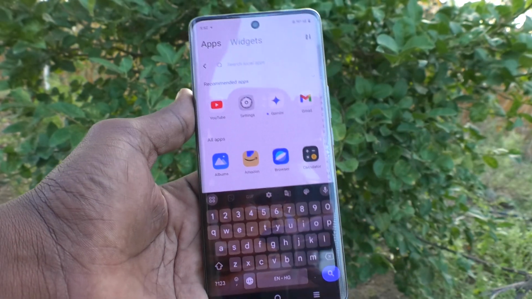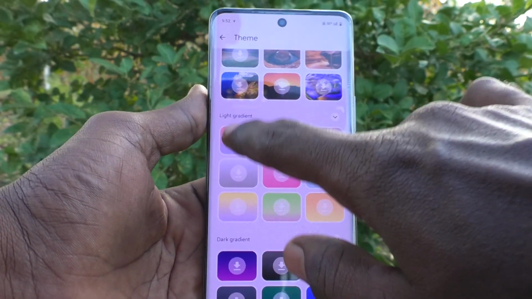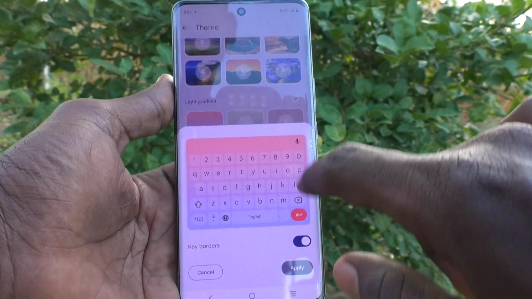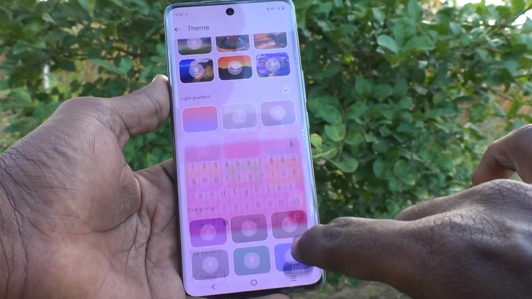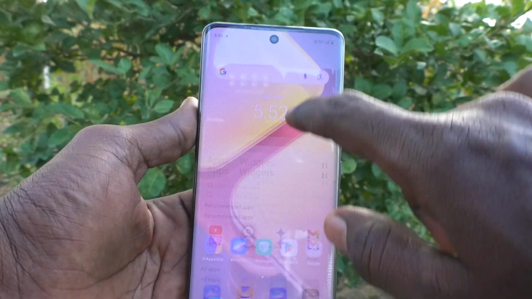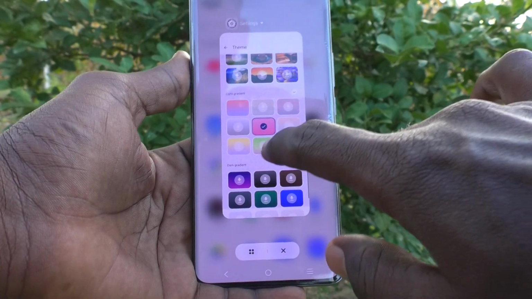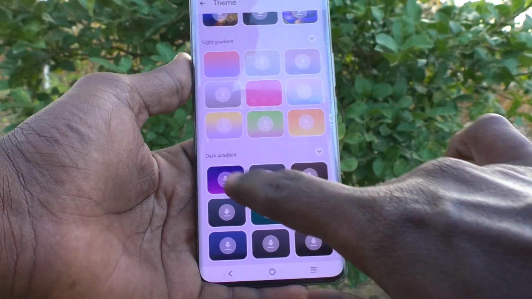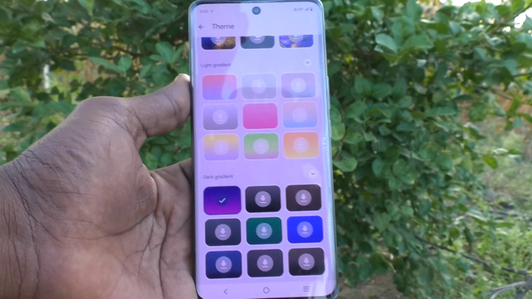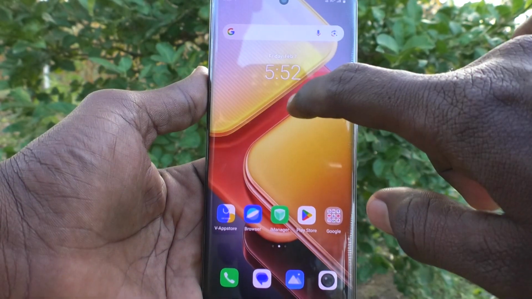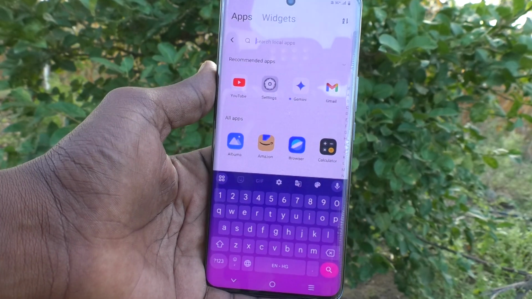Wow, it looks very well. Also you have light gradient. See, this is the preview. Okay, wow, it's also very nice, and see how it looks. So from the available options in your phone, you can choose. This is dark gradient keyboard color. See, so in this way you can easily change.